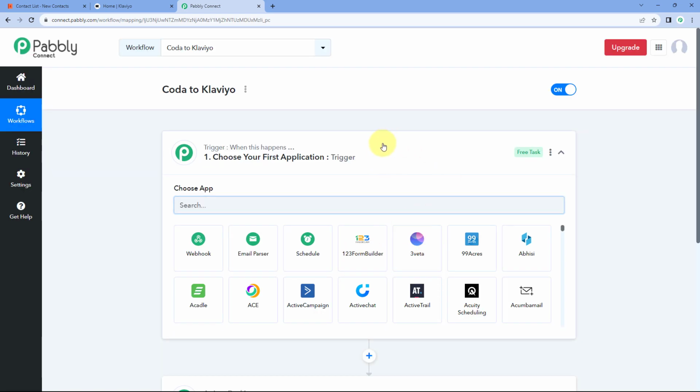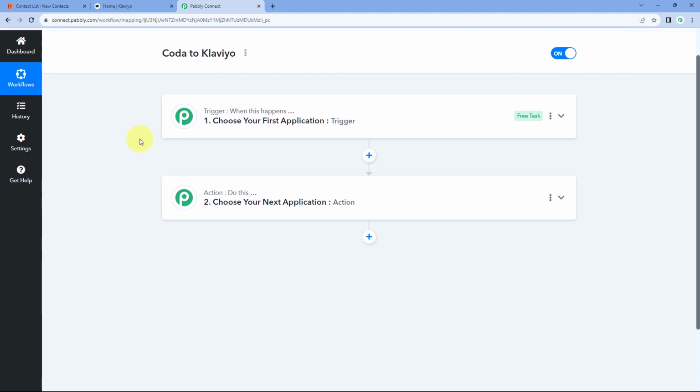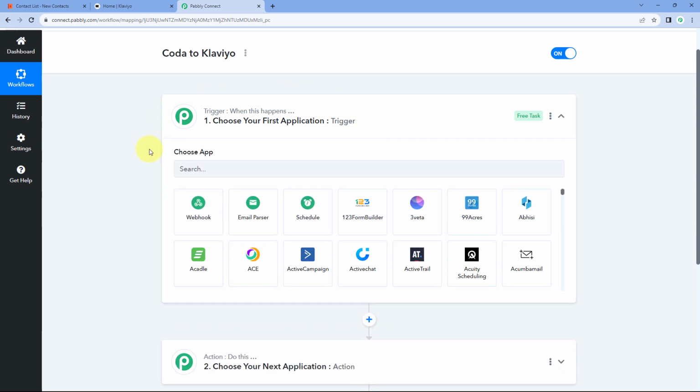After clicking on Create, here you can see a workflow is open over here. And in this workflow, you can see 2 different windows. The first one is the trigger window and the second one is the action window. So triggers and actions are basically those 2 principles on which this whole automation works, where the trigger says when this happens and the action says do this. So let's start with our trigger window.